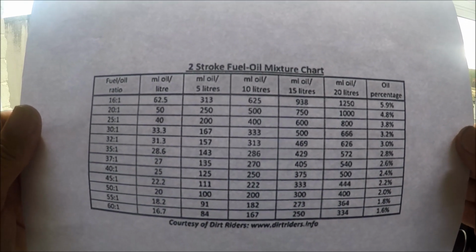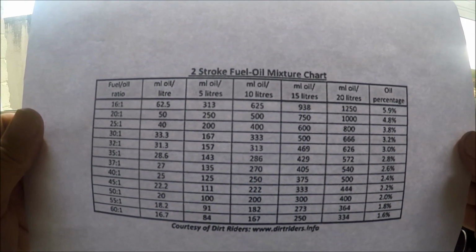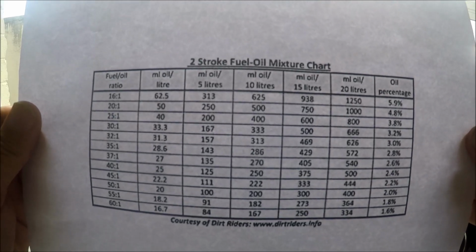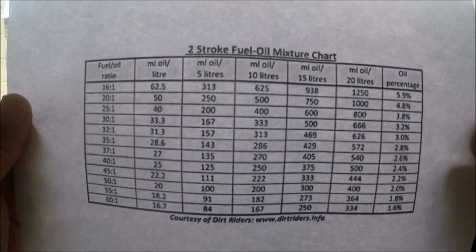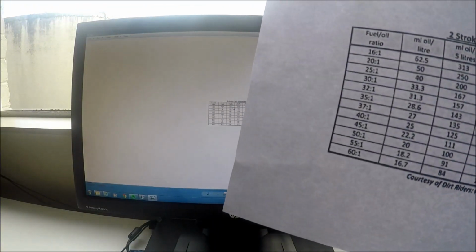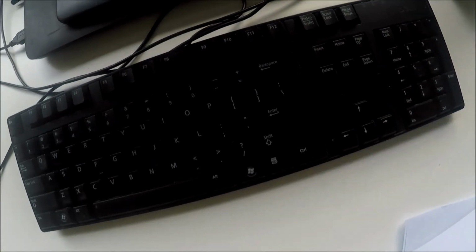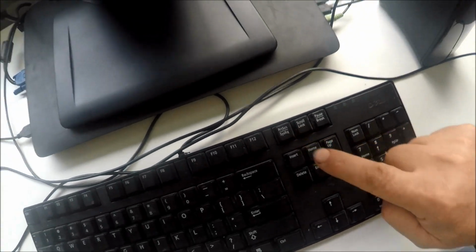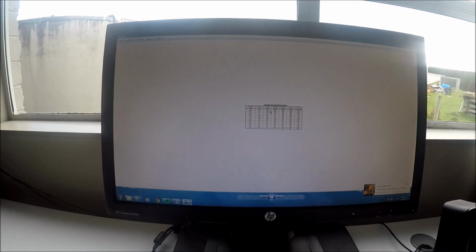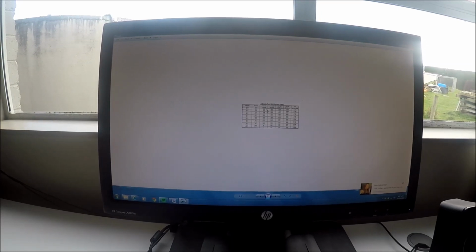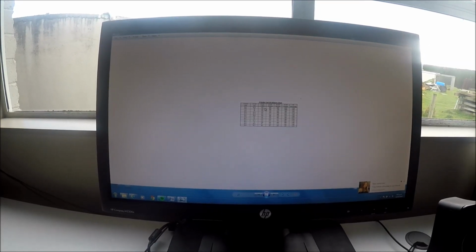Instead of saving it to your desktop and printing it, pause the video now, do a print screen. Paste it into a Word document or WordPad, print it, done.